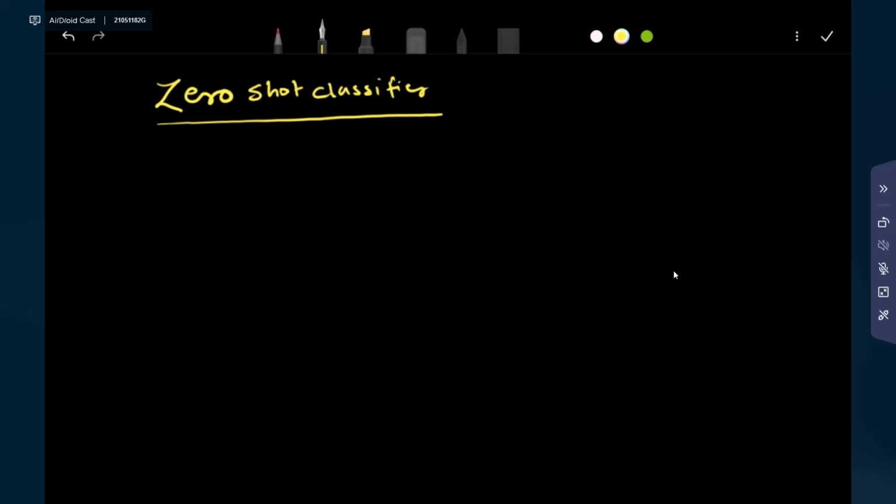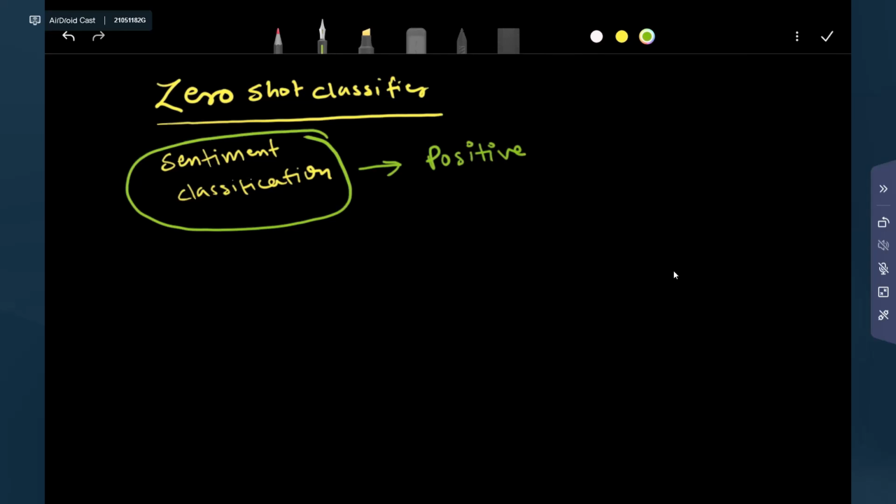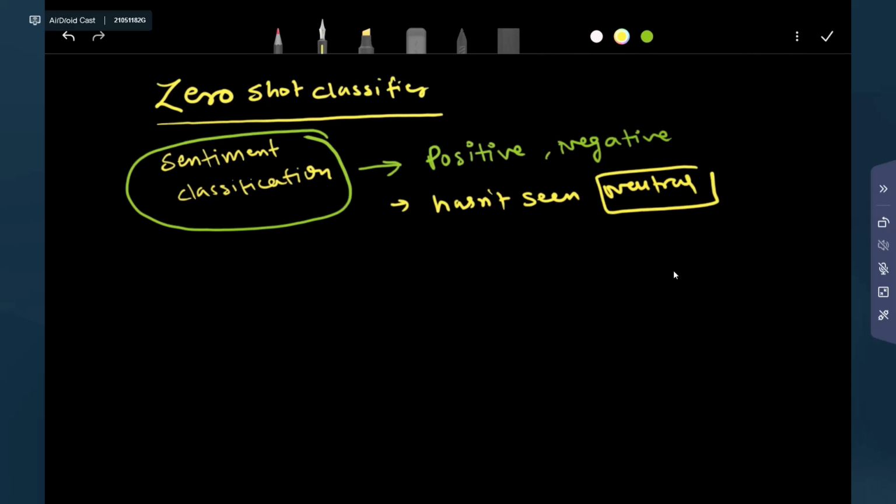So for example, let me just write a sentiment. Let's take a sentiment problem. So we have this sentiment classifier. I'm just writing sentiment classification. Now suppose in your sentiment classification data, you have positive and you have negative. You don't have any neutral. So when you are using a zero shot classifier, it has not seen, for example, the neutral class. So it hasn't seen neutral.